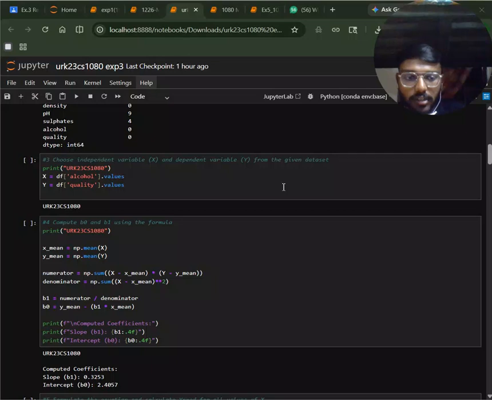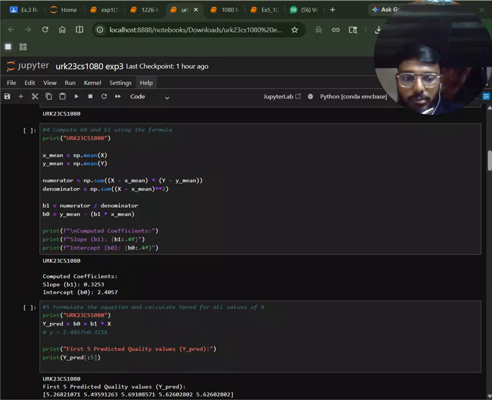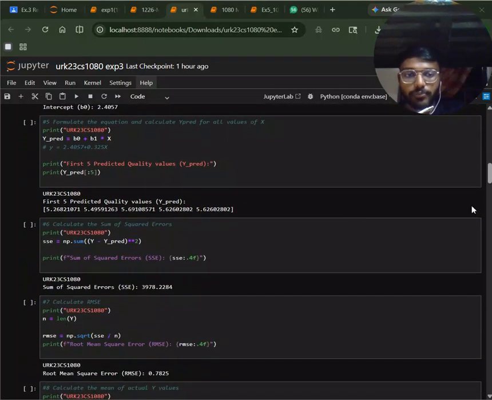I selected alcohol as the independent variable X and quality as the dependent variable Y. The independent variable is used for prediction, while the dependent variable is the output we want to estimate. Here I calculated the slope B1 and intercept B0 using the linear regression formula. These coefficients define the regression equation that represents the relationship between alcohol content and wine quality.